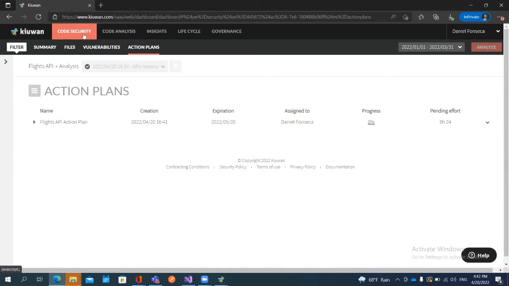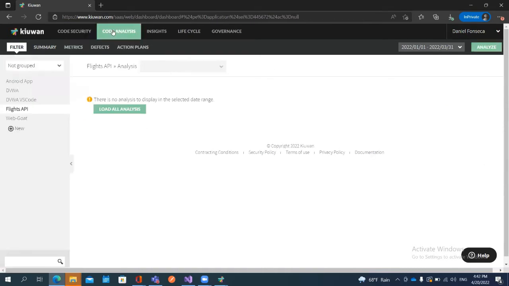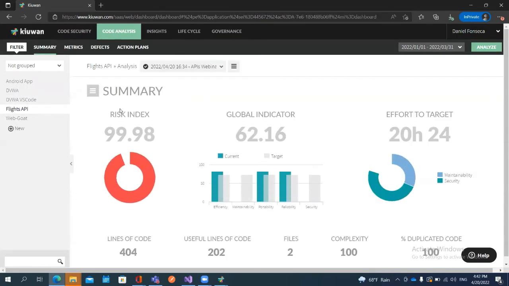Similar as in code security, we also have the analysis in code analysis. So you will see here, I will load the scan, the latest one. And Kiuwan is giving us here different metrics, which are based on the 5 components of the ISO 25000 model, which are efficiency, maintainability, portability, reliability, and security. So this means that this is the quality part of Kiuwan. Code security is the SaaS part. Code analysis is the quality part.